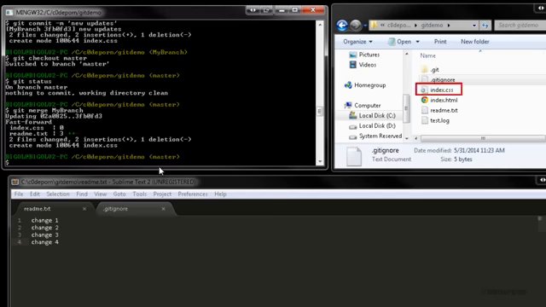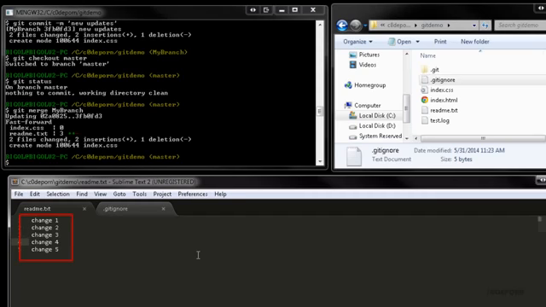Now we see our newly added CSS file in the project folder, and the README should now have change 5. Now while that merge was pretty smooth, most likely you're going to run into merge conflicts, and this is the part that everybody hates. So let's cause a conflict by adding change 6 to our README, and then committing the changes. But I'm going to show you a shortcut.